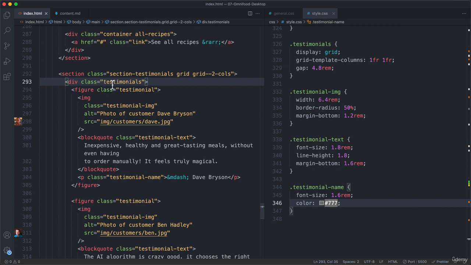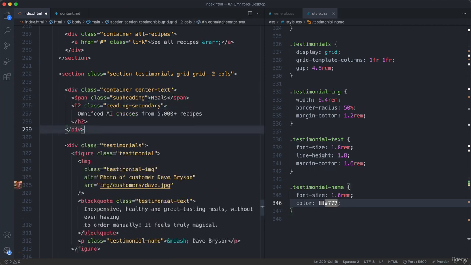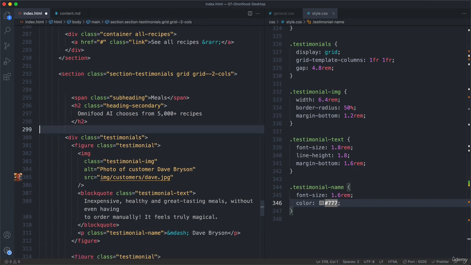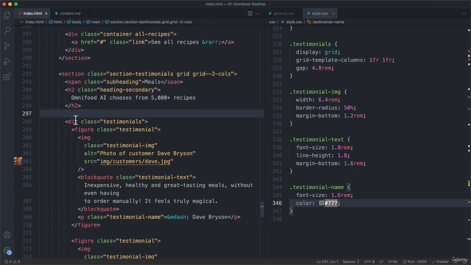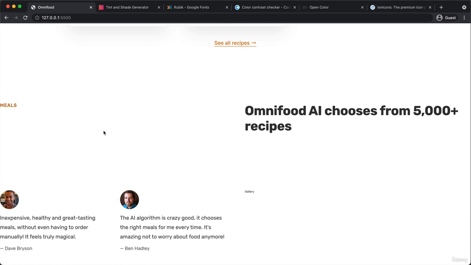Right here. And so, as I just said before, we want these headings to be basically before these testimonials here. Right? So just like this. But then we don't want them to be centered, and we don't want them to be inside of a container. So actually we don't need any of this here, right? But now we actually do have another problem.